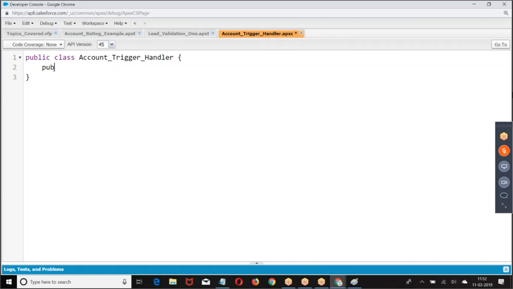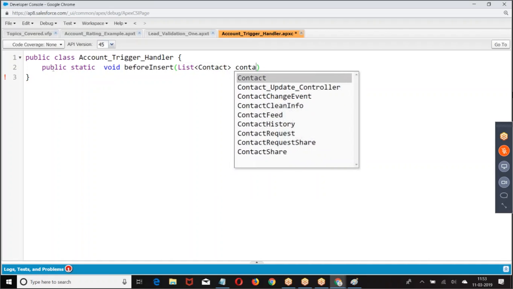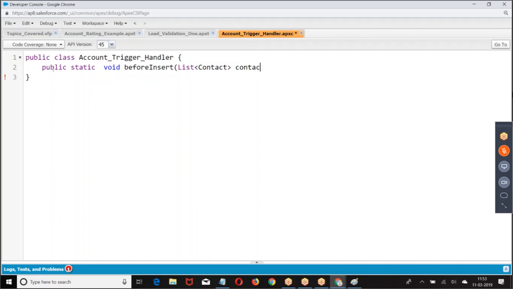I gave a class. Now, what is the purpose of stating the static method? If I take a static method, what is the advantage? Class name dot method. Otherwise, I have to create an object and call it. So to avoid creation of an object, straight away I am giving static, void. Now it takes whatever list of contacts you are trying to insert; if you pass a list of contacts, they are taking it.